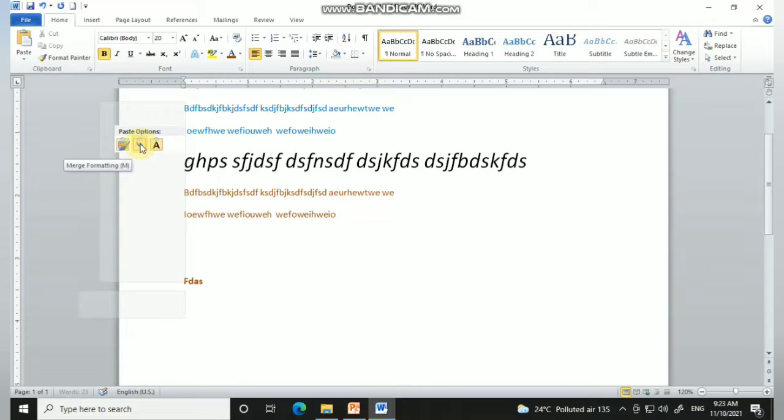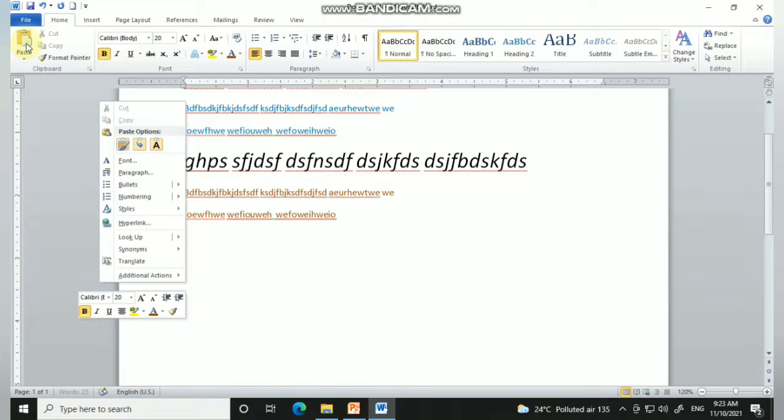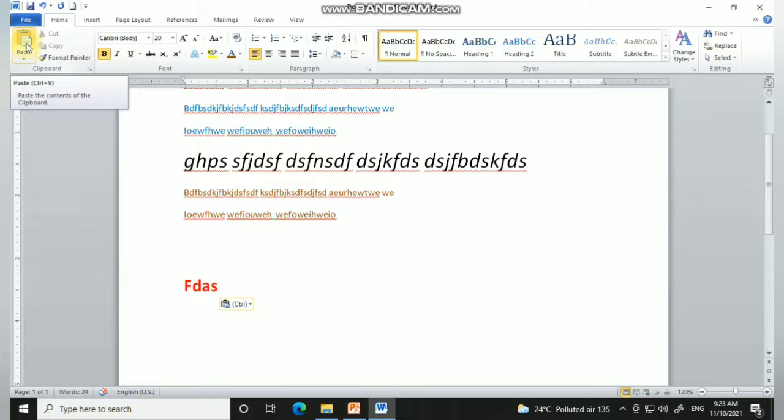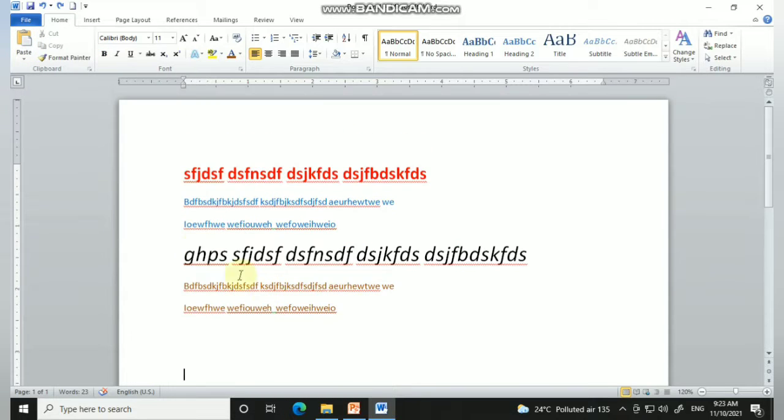Okay, so this is paste special, and this is keeping the text only. And this is with the formatting. So you can even paste here. This is a paste icon, so I click the icon, and it is pasted. Okay, so now the next one is how to move the text by copy and paste.